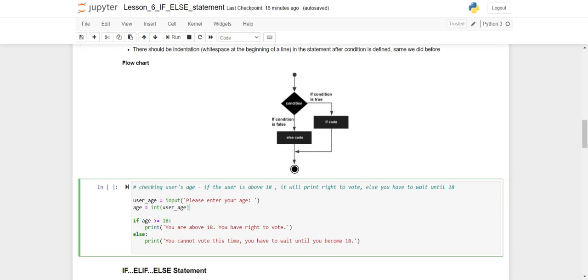So there is an example. Again, we are checking if the user is above 18, it will print right to vote. Else, you have to wait until you become 18. So let's run this code. Again, I'm asking the user to input their age and then I'm converting it into an integer as we did before. In the if statement, I'm checking if it is above or equal to 18, then it will print you are above 18 and you have the right to vote.